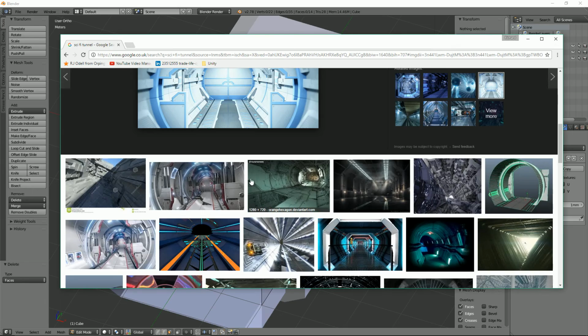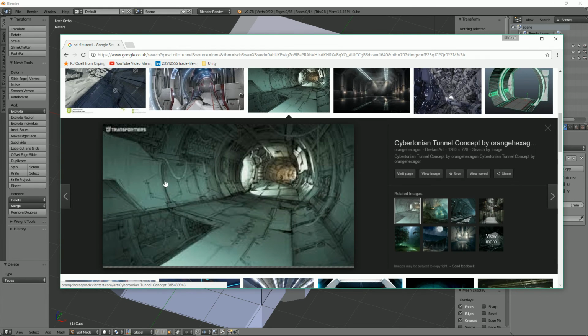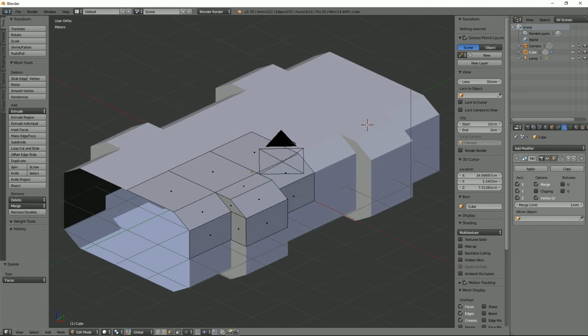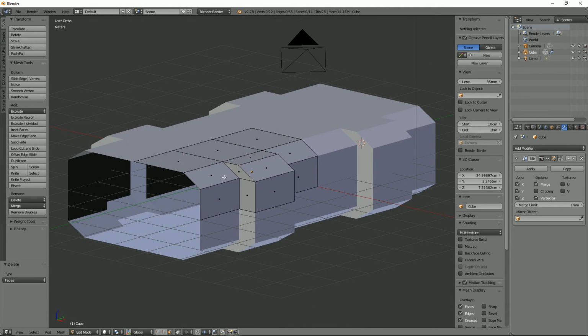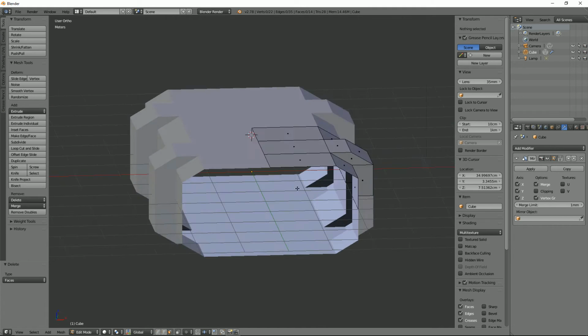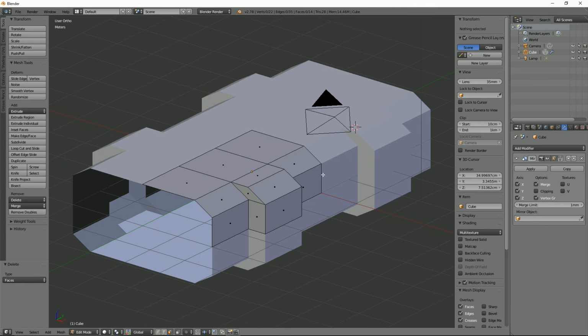Okay, so that's pretty comfortable, but it looks very solid. And like I said, looking at this stuff here, there's usually an angle on almost everything. I like this. Who's done this? Cybertonian tunnel concept. Interesting. Everyone's kind of gone for a round one. I've gone for a more hexagonal one, I guess you'd say. So what I'm going to do now is I'm going to actually bevel these edges here, and these edges here. So let's do that now.